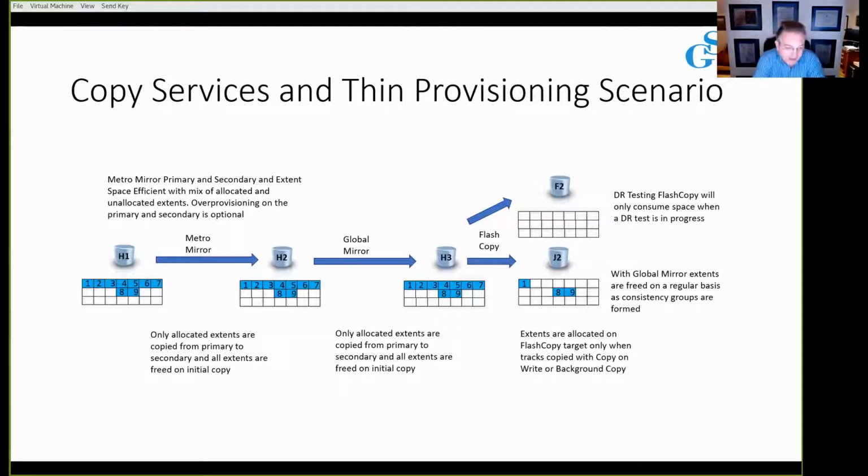Now, this is something really just to put it all together from a storage perspective. If you were to have a fully thin provisioned environment on zOS, you might have an MGM environment. So a local Metro Mirror primary and secondary, and then a Global Mirror with your Global Mirror journals and a DR testing copy. Now, if you thin provision everything, on the primary and secondary, maybe you set the over provisioning limit to 1, so you can't run out of space, but you only allocate the space you need.